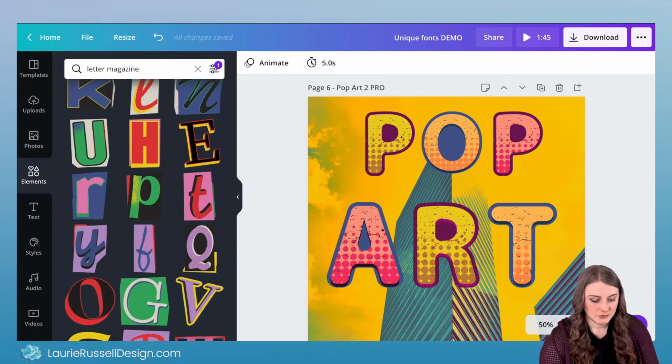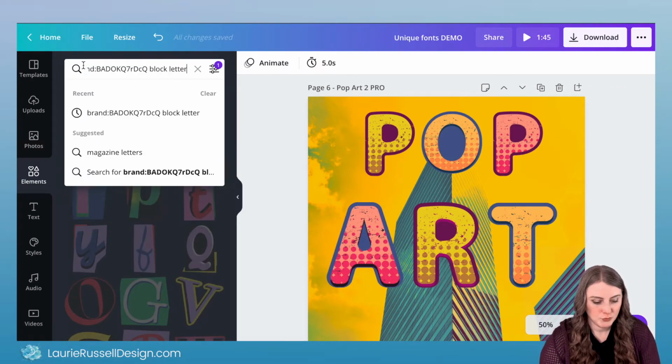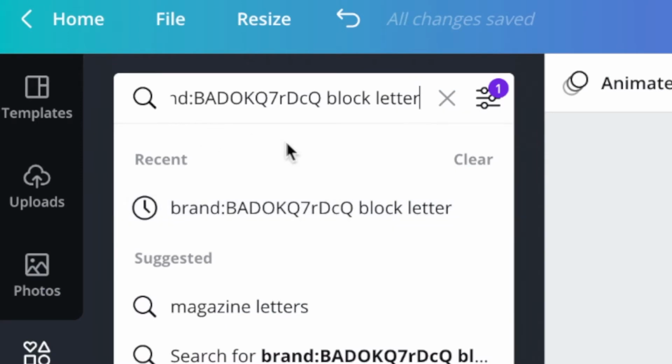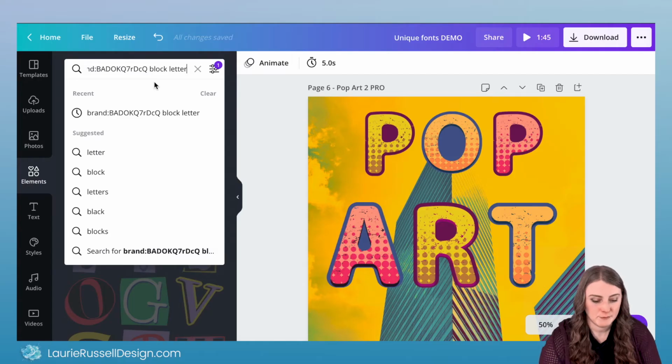And let me just double check. Yeah, this one I had to actually go find a brand to search for. So I will put this in here so you guys have that. This is the brand that you can search for to find this particular letter that I'm using. And then I'm adding block letter because they have a bunch of different alphabets that this creator has made.